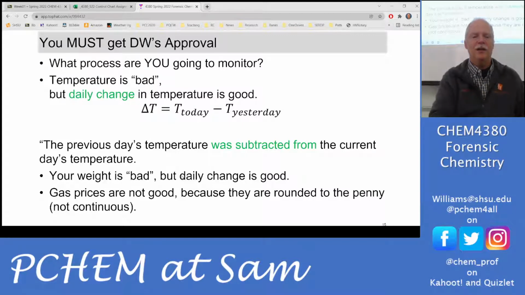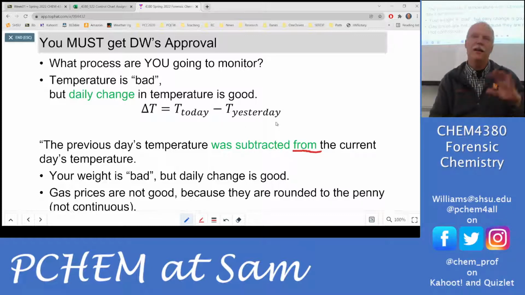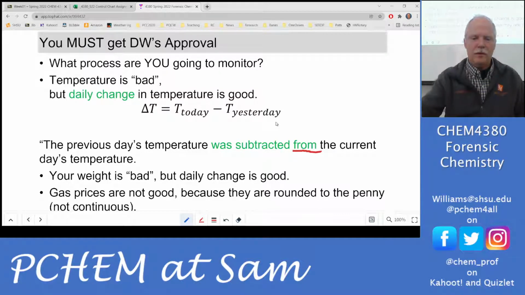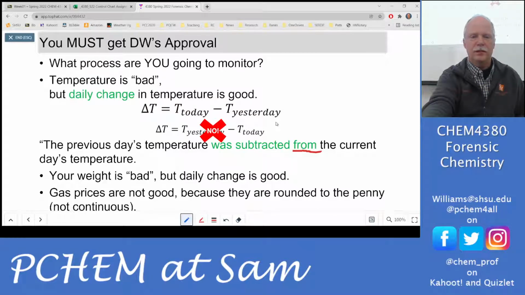And so that's what we say: the previous day's temperature was subtracted from today's. So that's important. If you're going to use "from," it's yesterday subtracted from today. The English grammar needs to match the equation. I'll check that in your midterm reports, and I'll correct it if it's wrong. So it's not yesterday minus today, it's today minus yesterday. And that works for stocks, for pressure, relative humidity, any of those examples.